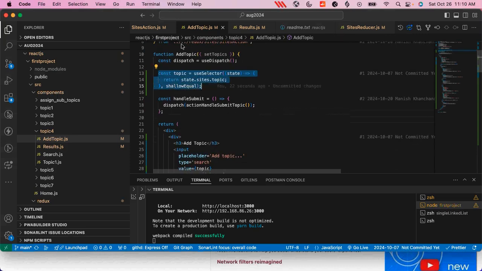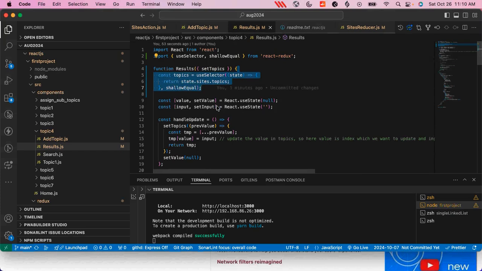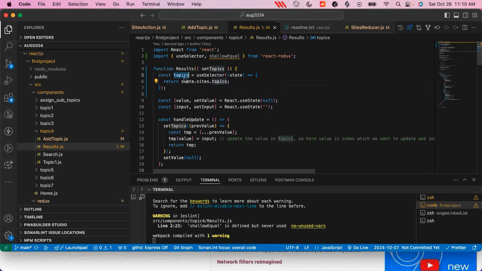On the retrieval part, if we don't pass shallow equal, will it re-render again, even if the... Right. So let's try it. I will not call the shallow equal and see what's happening.